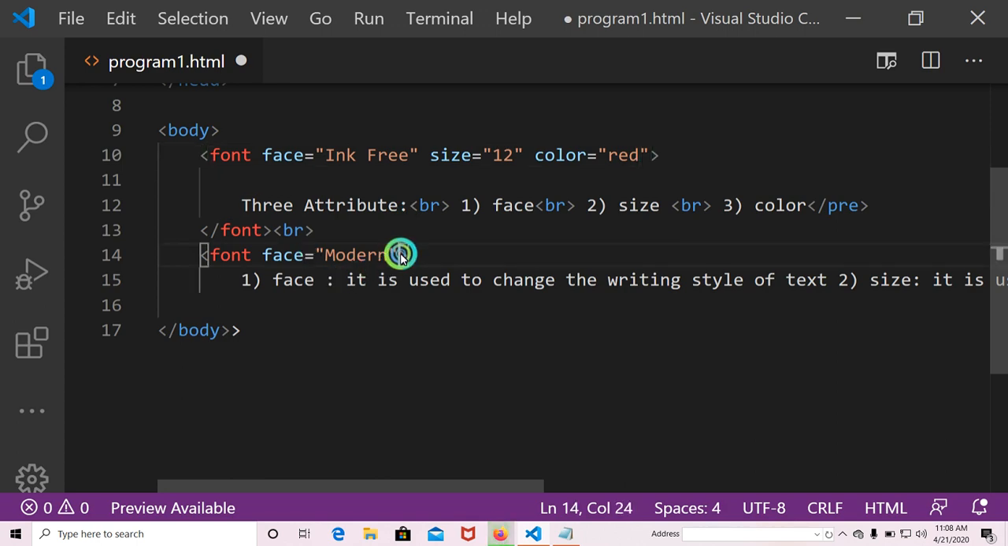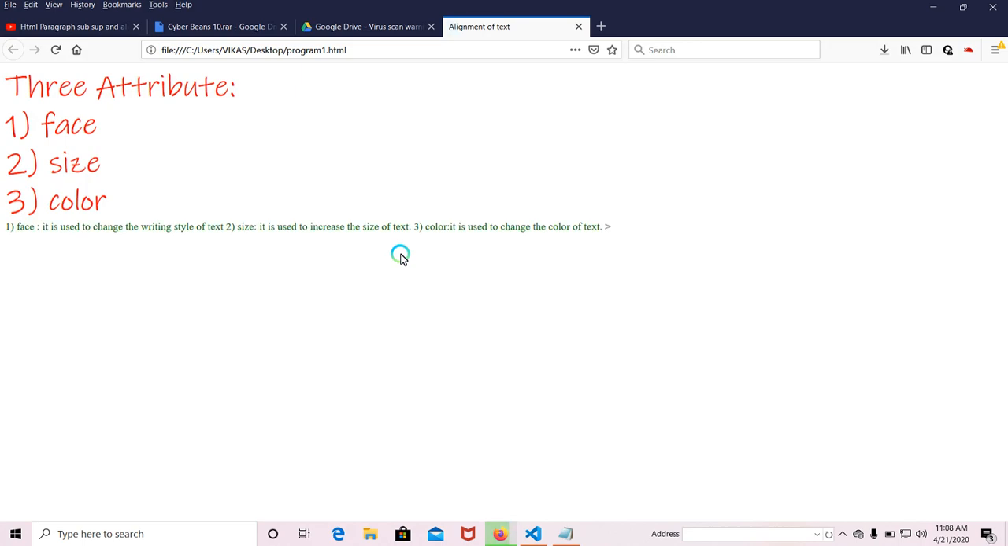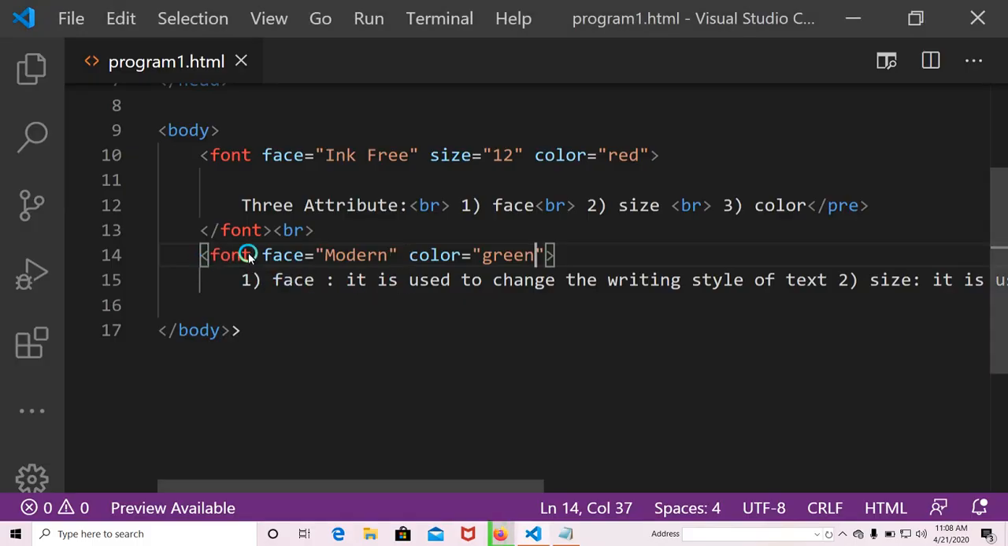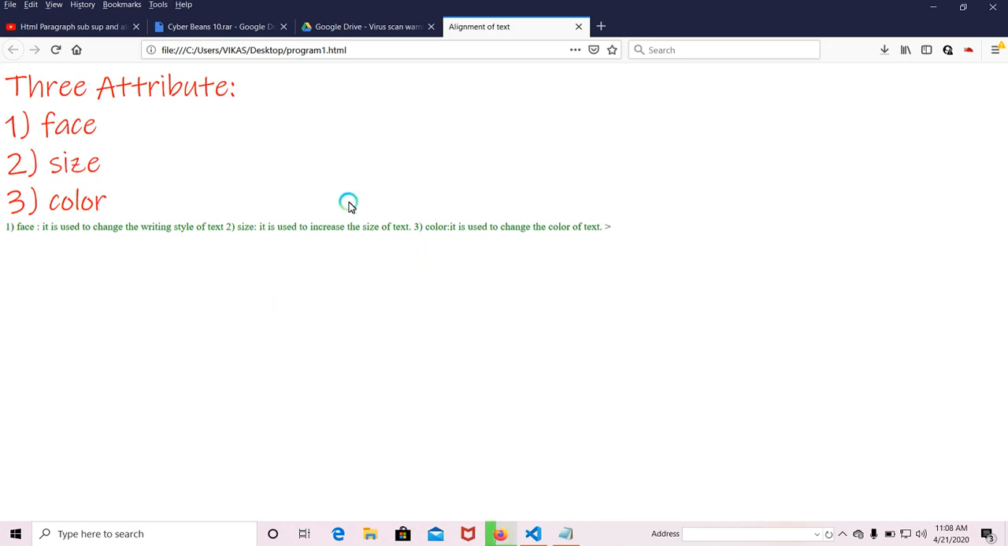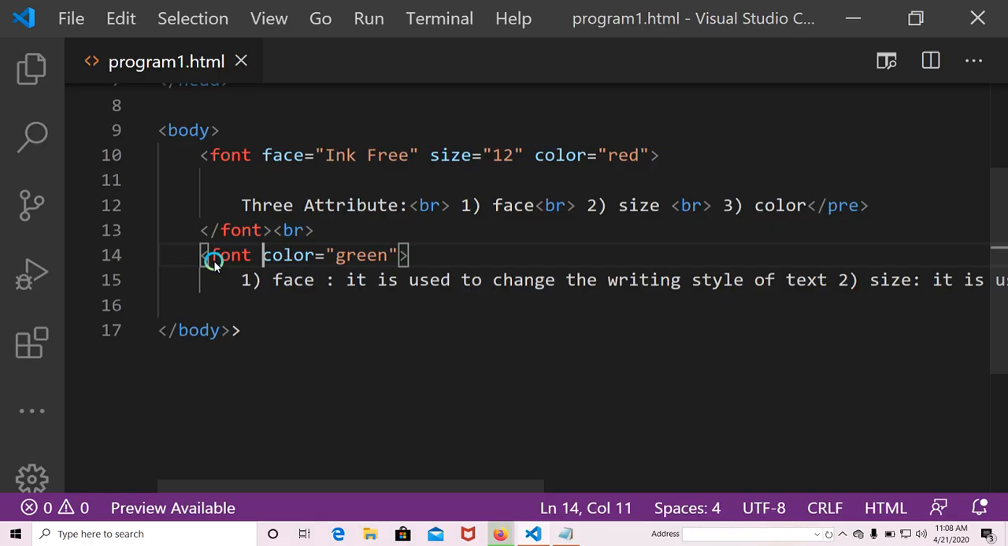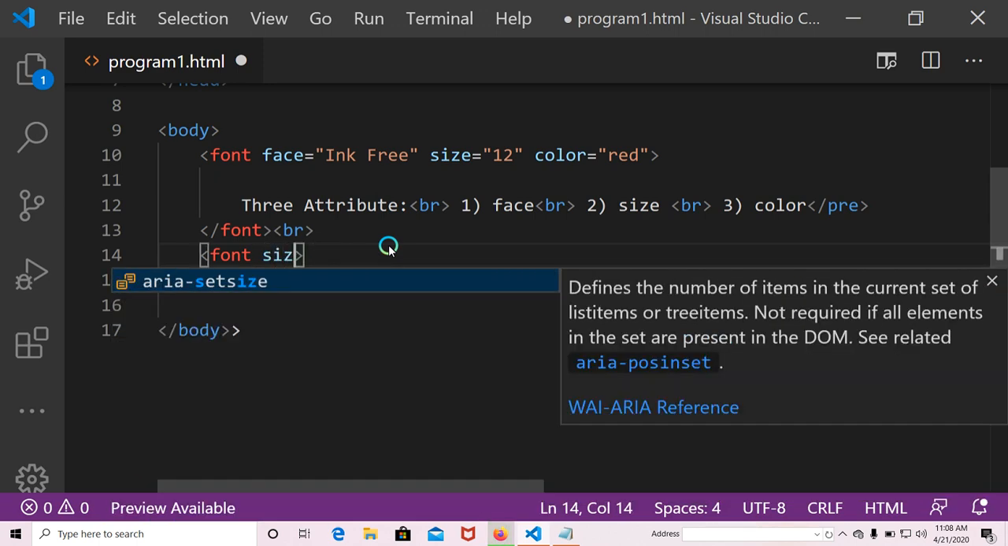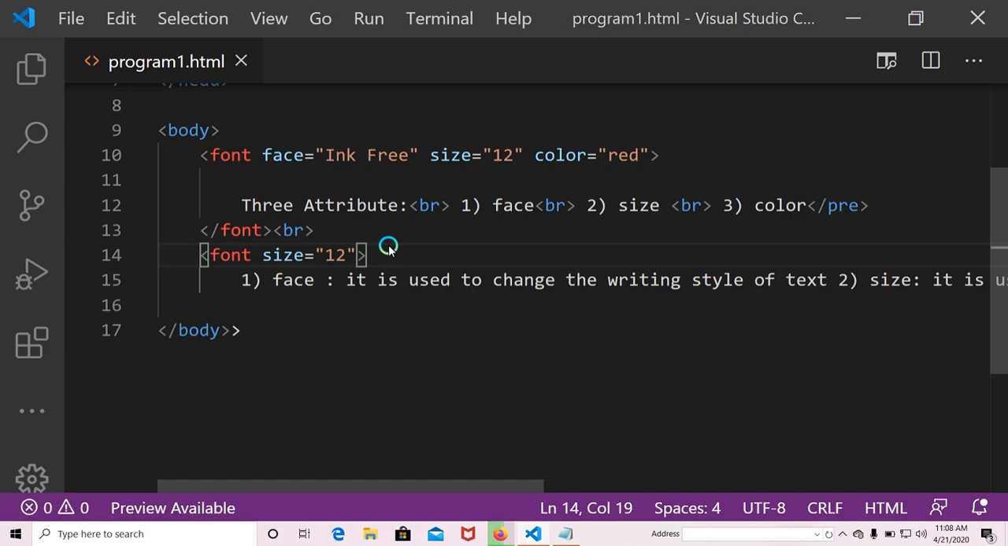So that is about the font tag, how we are using red, not reds, only red. Here also, if you want to change the font color, you only have to use color is equal to green. Clear? If you want to change only the color, you will use it like that. Font color is equal to green, and before going there I have to save it and then hit press. The font color is green. If you want to change only the size, you may use font size is equal to 12, then it will change only the size.